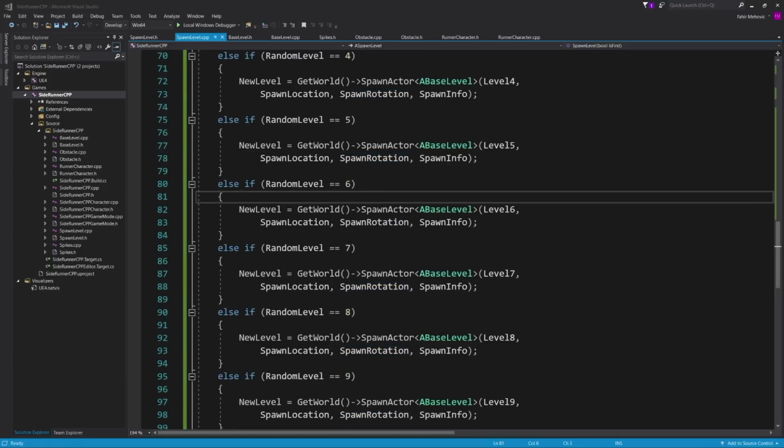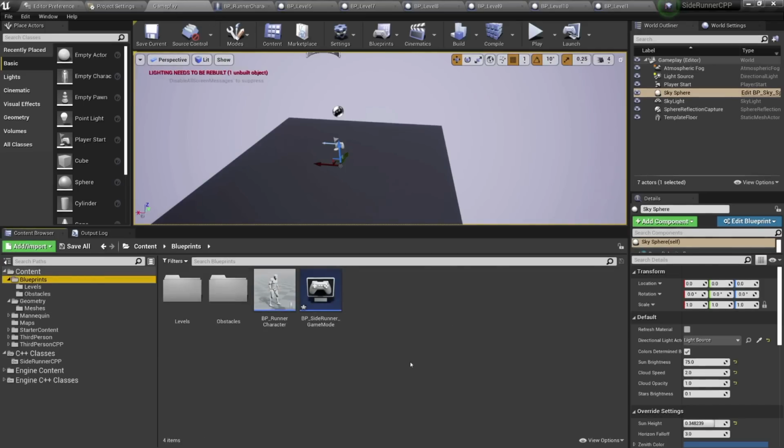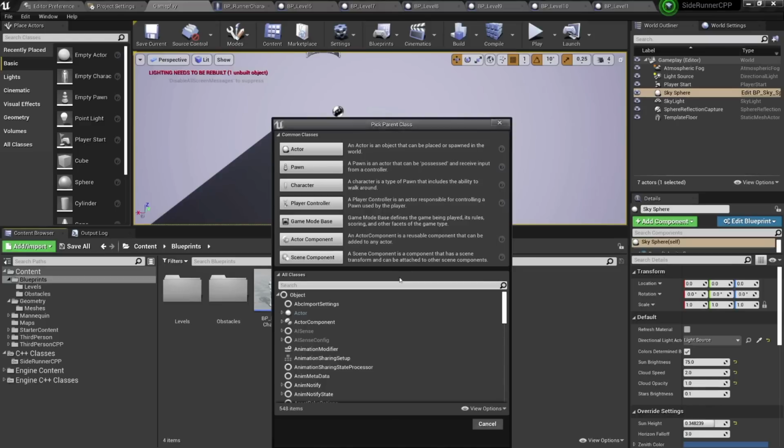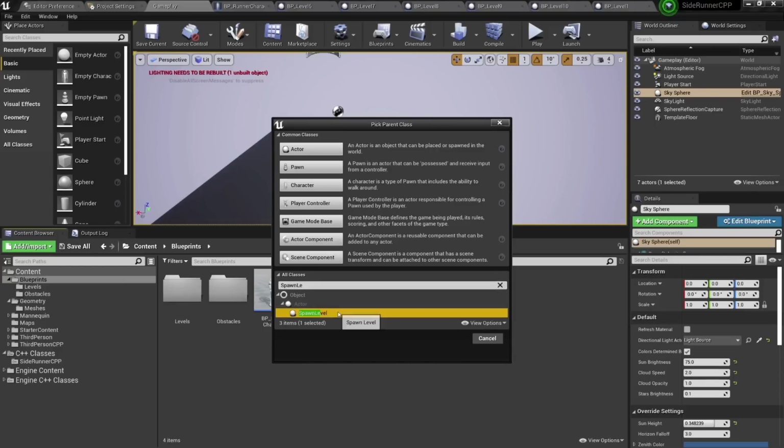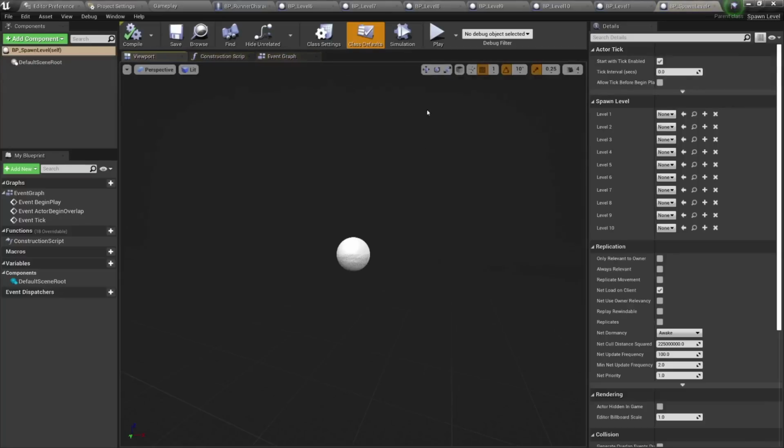If something was not clear in regards to this one, and I've explained it 2 times, make sure that you ask in the comments down below, because now we need to move on and go inside of our blueprints and right click and create our level spawner, which is going to inherit from spawn level. So spawn level, there you go. From here, I need to say BP spawn level and go inside and attach all of these levels.